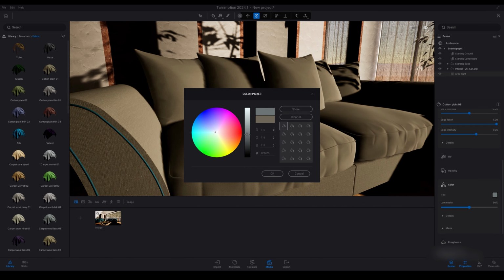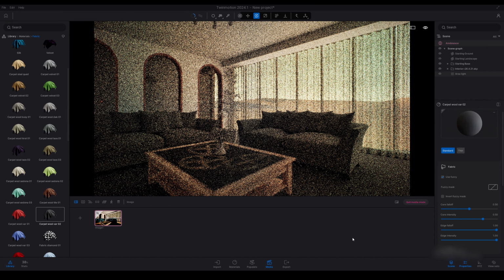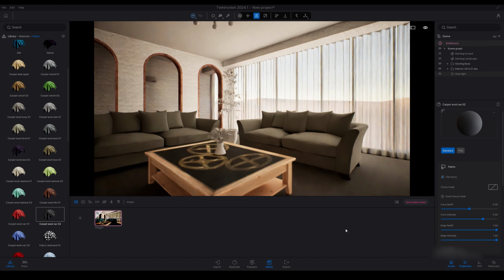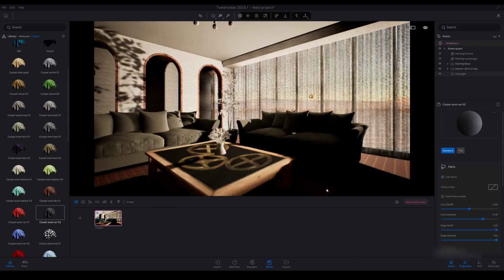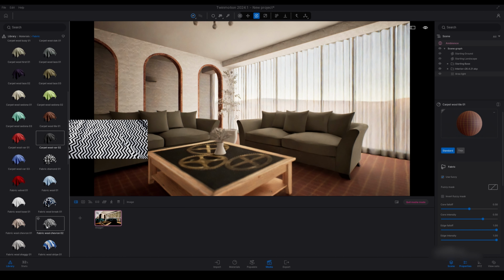So now that I have my fabric material for my sofa, I'm just going to change the flooring. So I've applied the carpet wool variation 02, or the carpet wool tile 01.